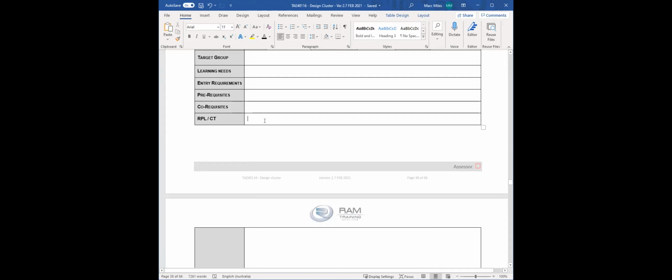The way that I typically answer this is: RPL is not appropriate for this situation. However, if in discussions with the candidate she does have work evidence that would be appropriate, then RPL may be explored as an option for any of the suitable units. Okay, that's one way you can handle it, or you could just say RPL CT not appropriate.